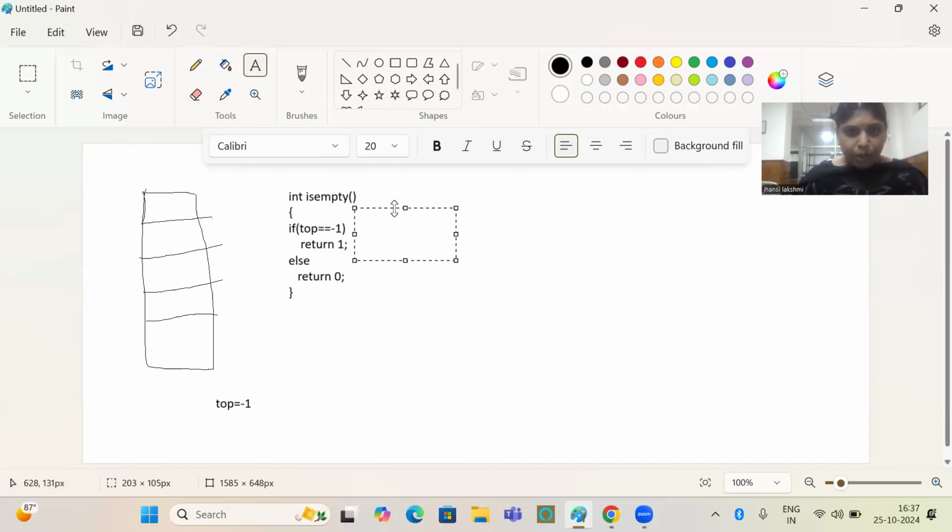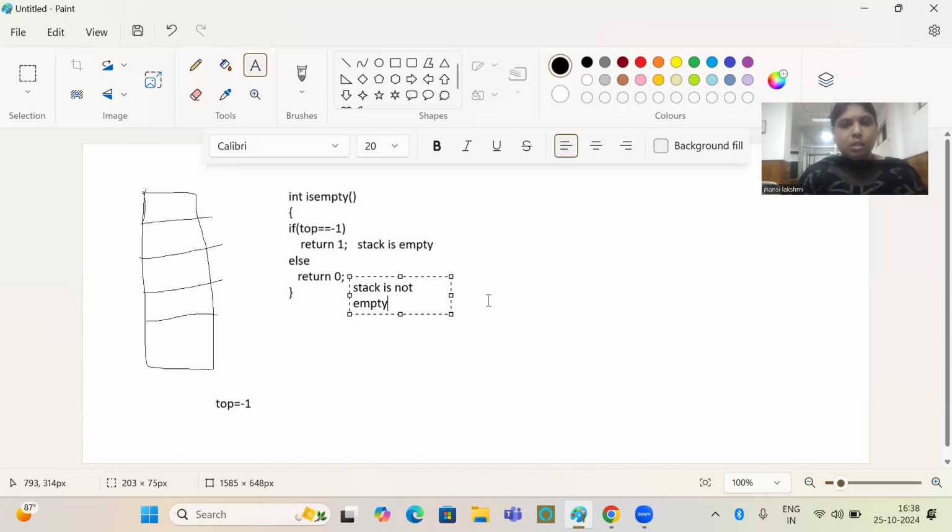So if you return 1, let me write down: stack is empty. And if we return 0, stack is not empty.